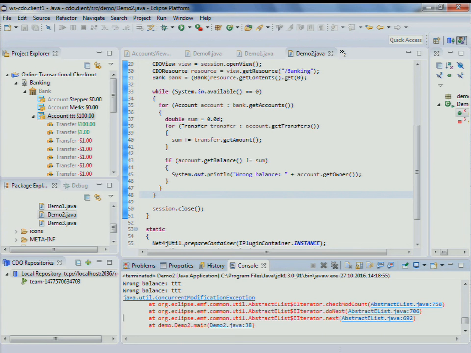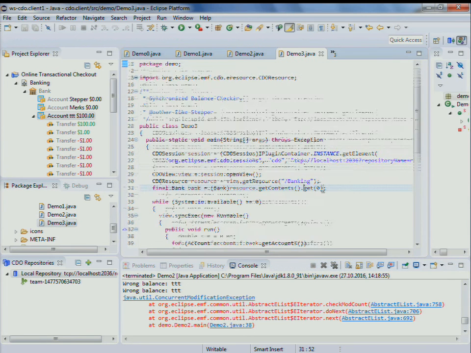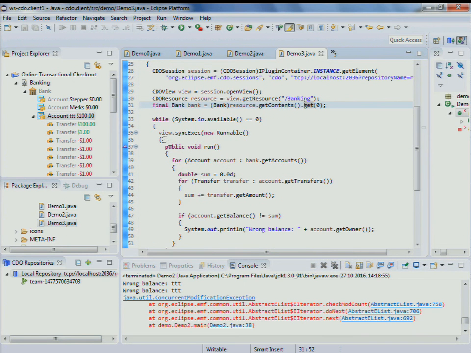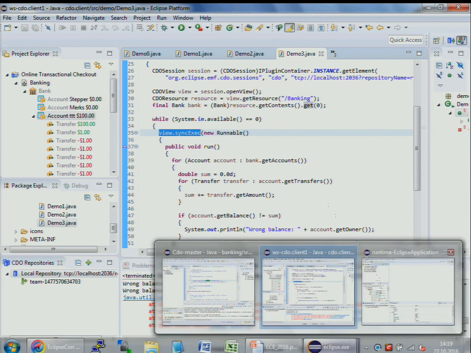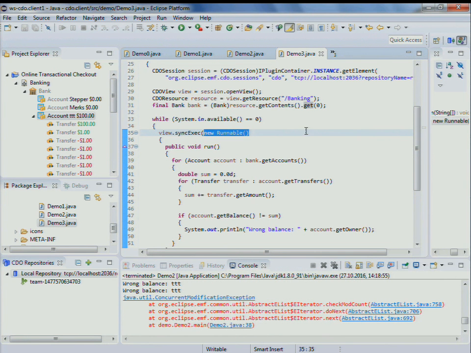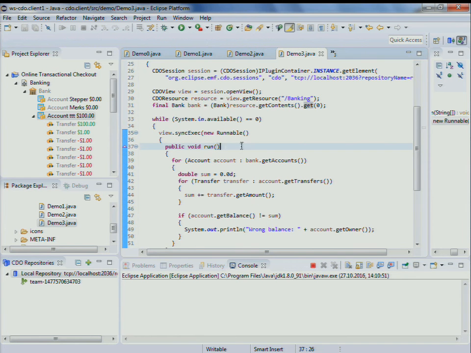And in general, CDO models are thread safe, but only the single operations. If you do multiple operations and don't want to be interrupted by this background thread, you need to do the following. It's pretty simple. You wrap your operation into this call. You tell the view, execute this runnable without being interrupted by any other threads. And if I run this here, I guess you believe me that it's thread safe. This exception wouldn't occur. Okay, time is running quickly, so maybe you have some questions.